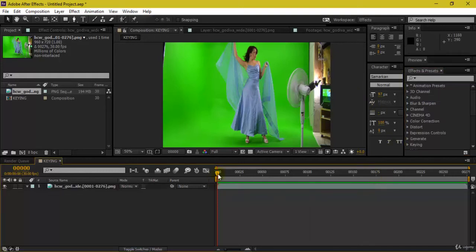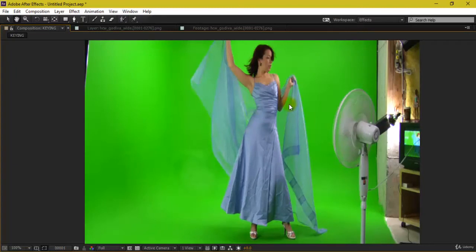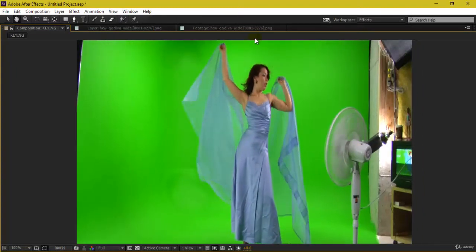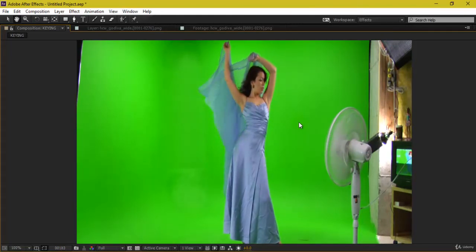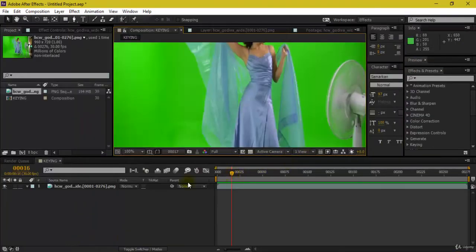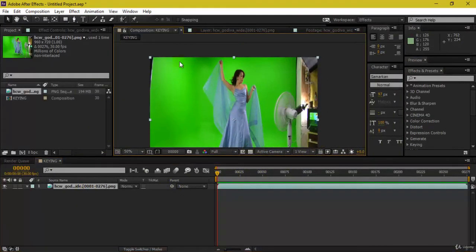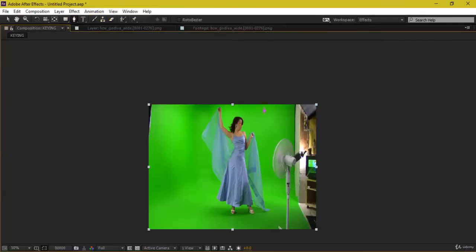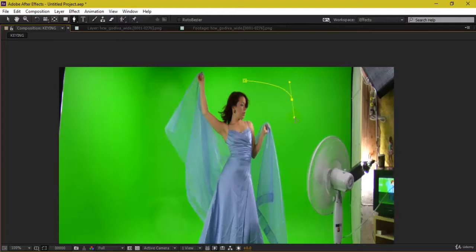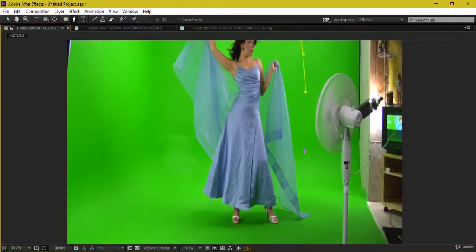Now what I'll be doing here is maximizing this view, so I'll be hitting the key which is above my tab key on the keyboard, and then first analyzing this. First we'll be masking this, covering the area we want to key out. So first just select this layer, take your pen tool, and maximizing the screen, I will now draw my mask, which means the area which I want to key.